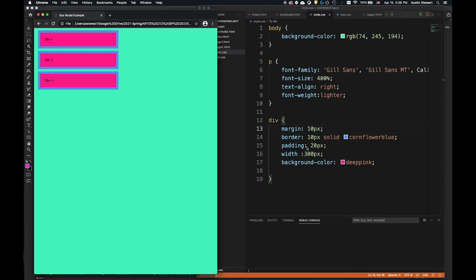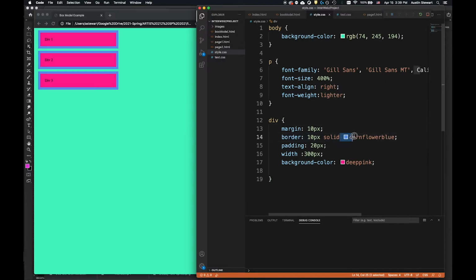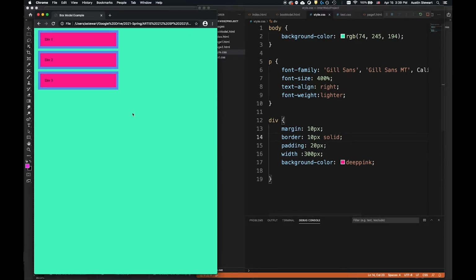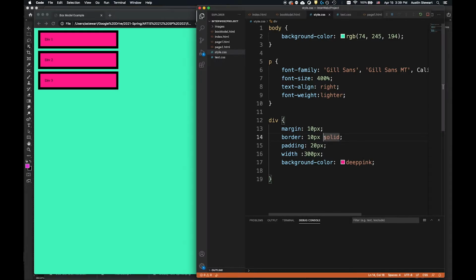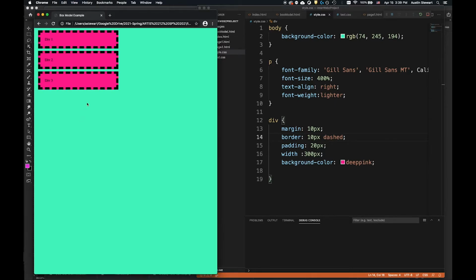Okay, let's see here. So with that, if I do not include the color information and just go ahead and save this and render it, the border by default is going to be black. Now, the other thing you can do is you can pretty quickly just type in dashed instead of solid. Let me make sure I delete that. There we go. If I save this and render this, then I get a dashed line as the border.